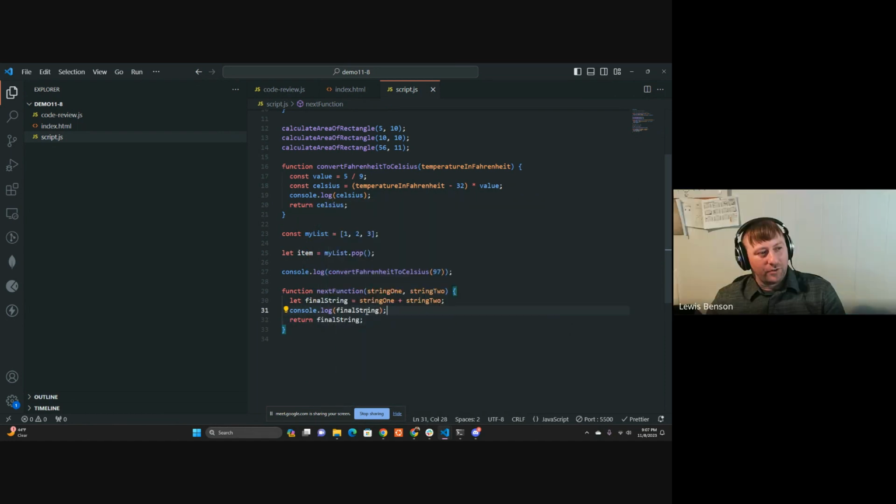So the console.log of final string is a good debugger, just to make sure that this is doing what we think it's doing. And the return final string is actually sending this value outside of the function declaration. And that could be stored into a variable, it could be set into an alert, it could be used anywhere that we can use a string. And I'm going to go into that a little more here.